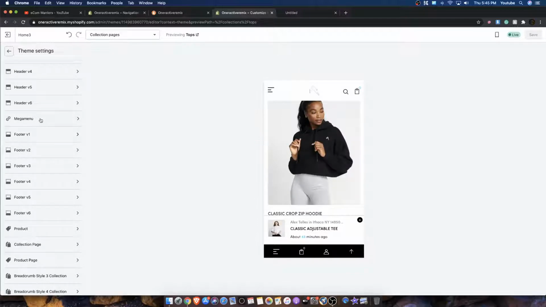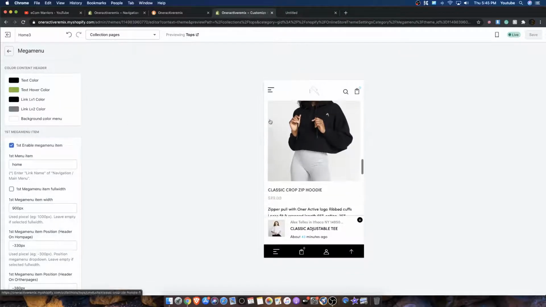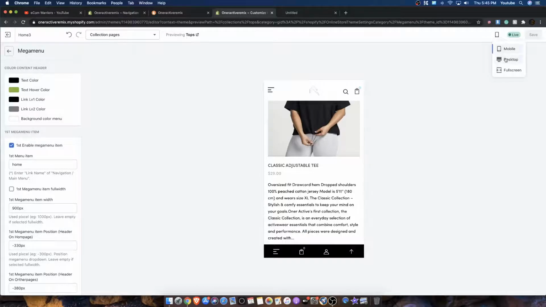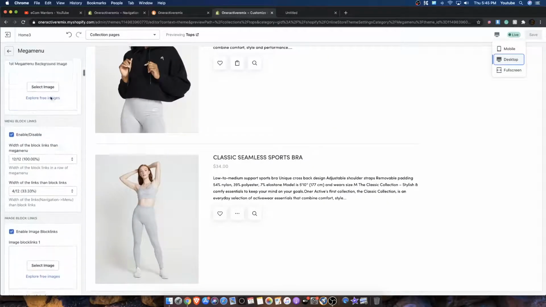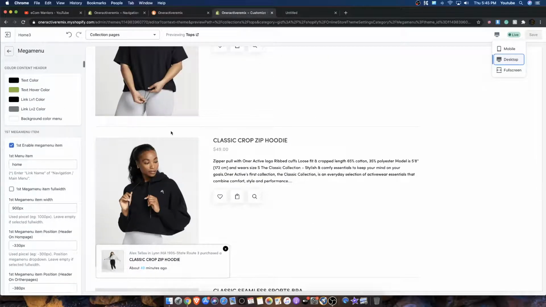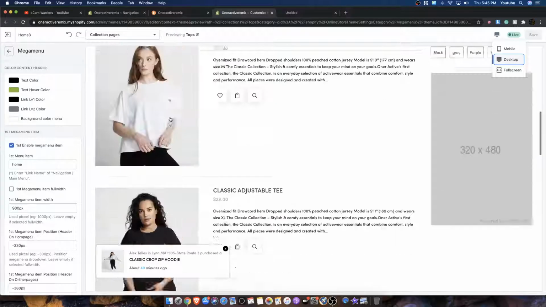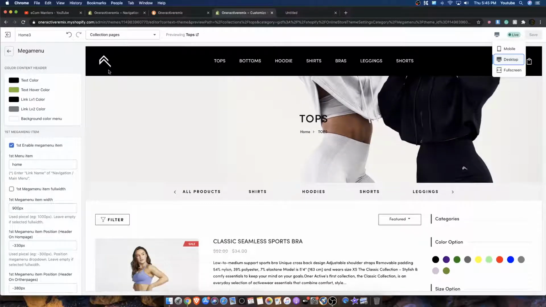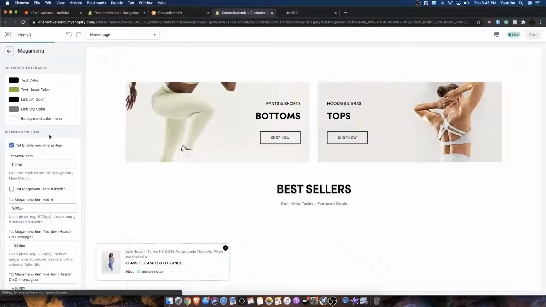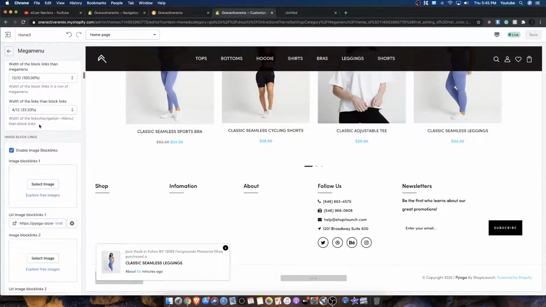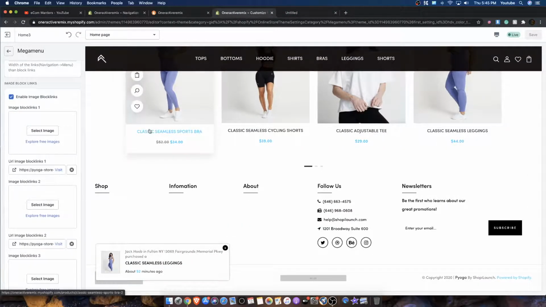Now, let's head over to Mega Menu. So there's a lot of things we could do. Let's just make this desktop. Now, this is a little bit a lot. So now, let's just go to the home. So with mega menus, there's a lot to do. There's a lot of things we have to pay attention to.